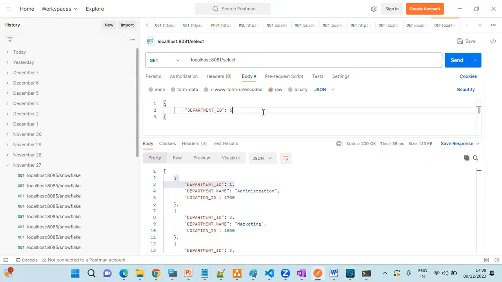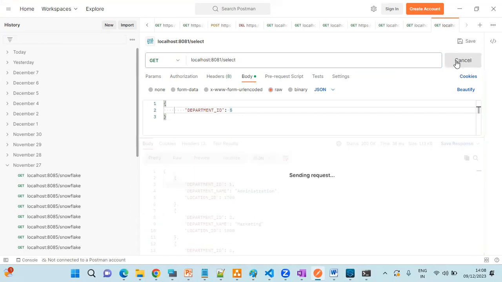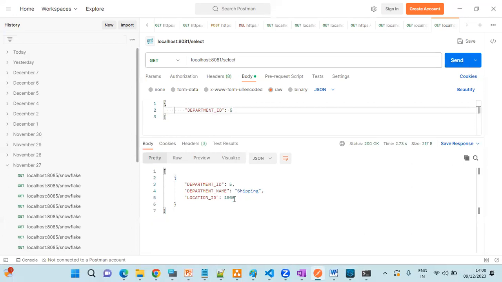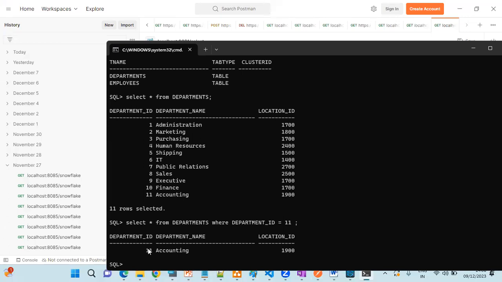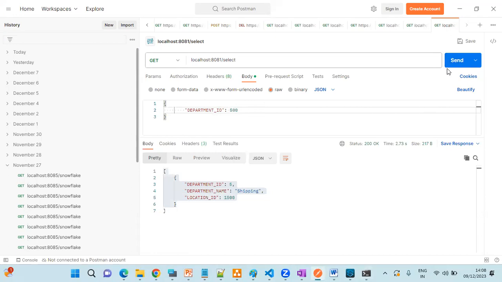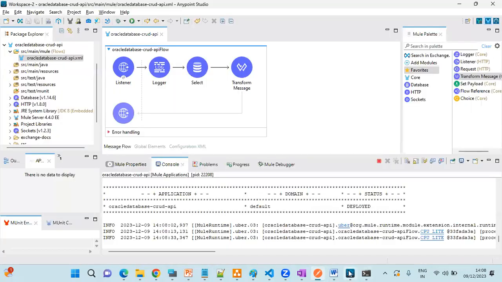Select, I'm passing the department ID as 5. Just observe. See, only department ID 5 and the name and location ID are displayed. Suppose if I give 500, what will happen? This 500 is not present here, so you will get empty results. See how simple we can connect with the Oracle database.